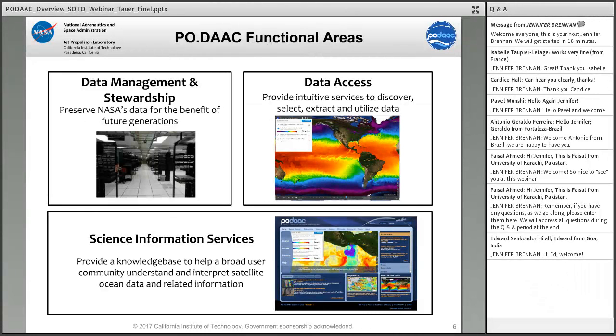And PO.DAAC in general has 3 major areas of focus within our system. And the first is that all-important role of long-term preservation, and that's our data management and stewardship area. So that supports the other 2 areas, both our science information services work, which helps people know, learn, and grow in their understanding of the data and the oceans, and our data access work, which helps people access the data and metadata about the data to help bring that data to life. The SOTO, which you'll be seeing today, touches all 3 of those areas, but primarily it's in the science information and in the data access areas.